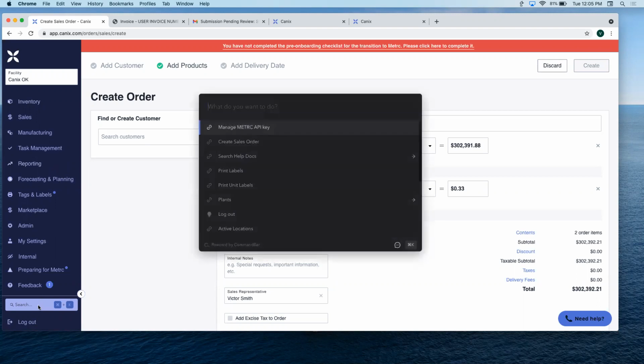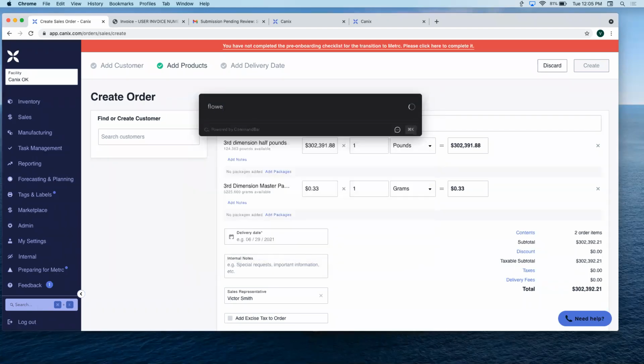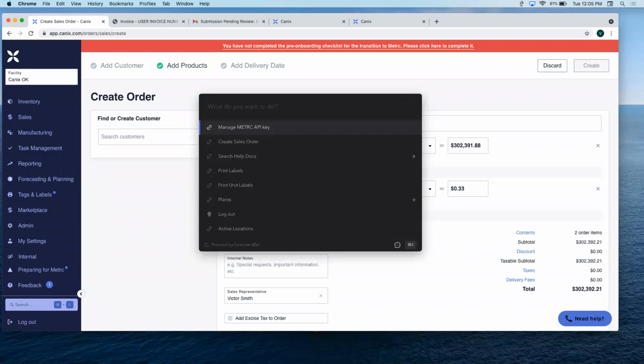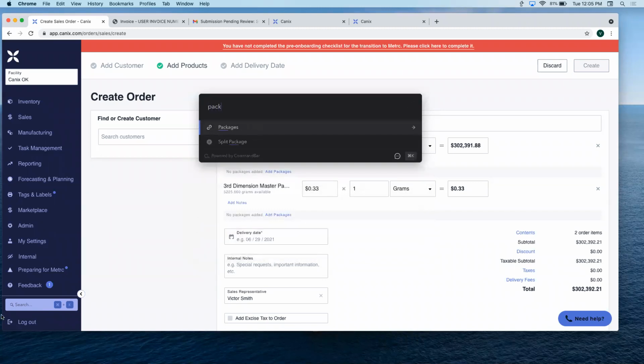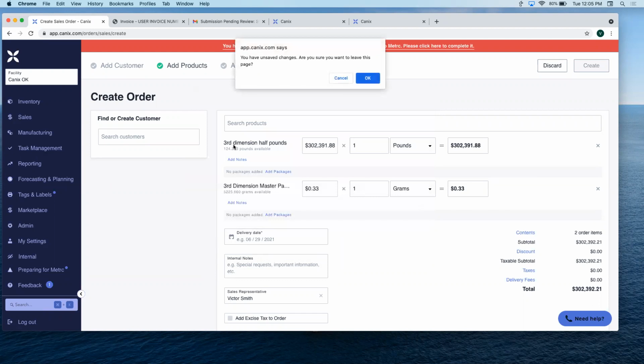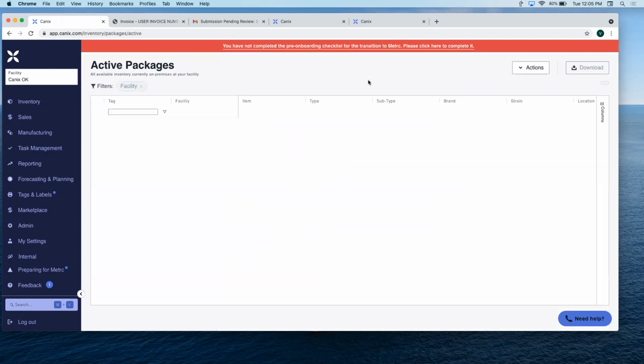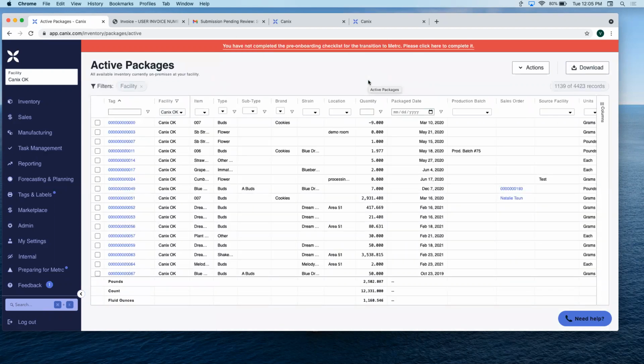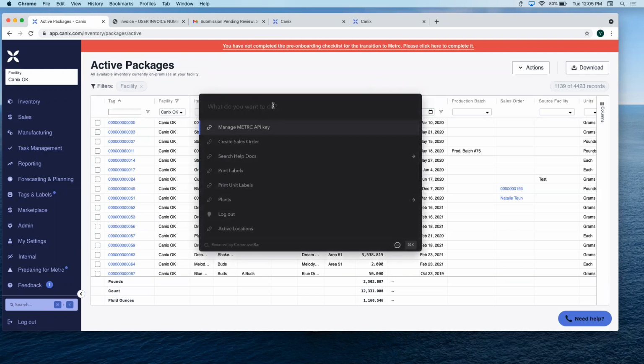So using the search bar is not only good for searching for tags, but you can also search for flowering plants, things like that. You can type that in and go directly to that section of the platform. So if I go to packages or split package, it's going to bring me directly to that screen. I can click into active, and it's going to pull me to that active packages screen. In addition, you can search for specific tag numbers here.